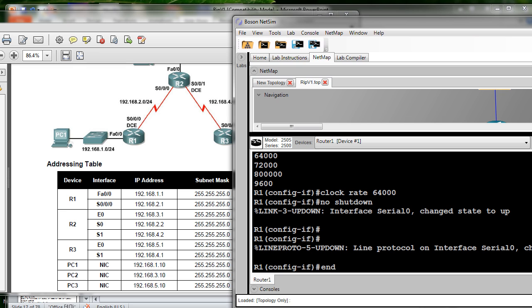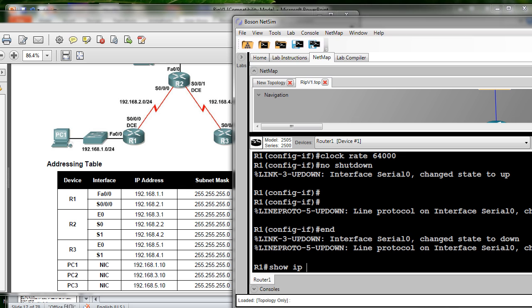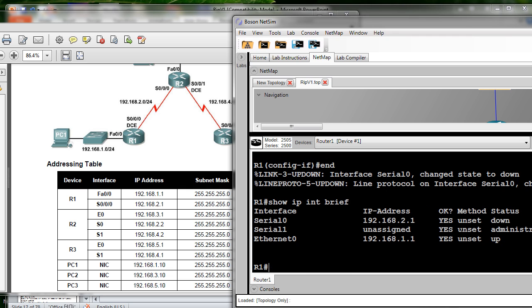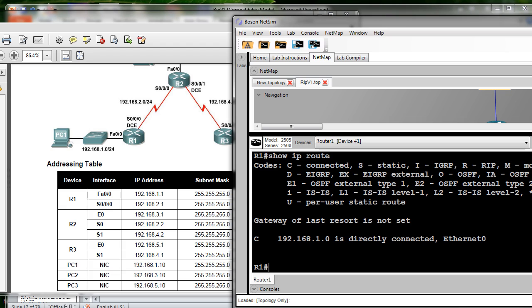After that I'll say show IP interface. Okay, now at this point I have only one directly connected network because the serial interface has not been fully activated, because I have to configure S0 of R2. So go to R2.